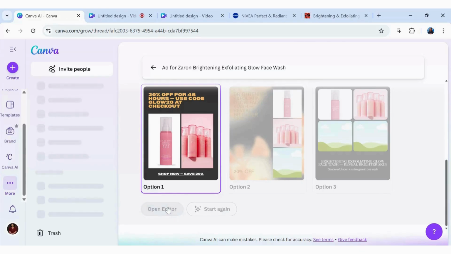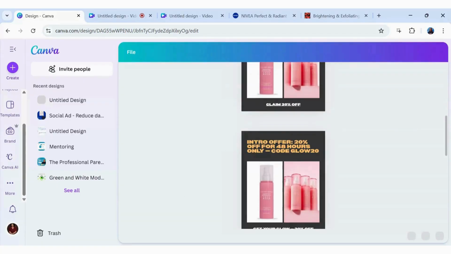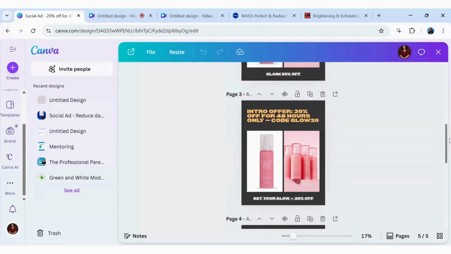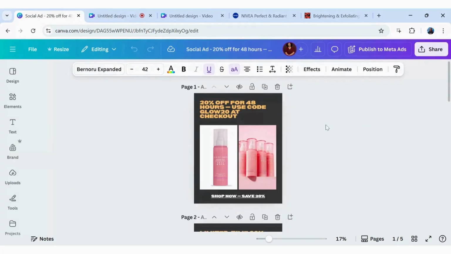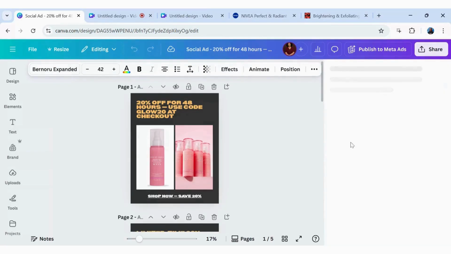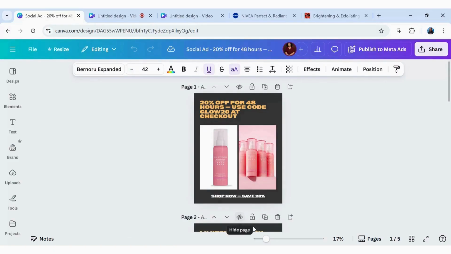So this is the ad. I can edit it like I mentioned earlier. I can change color, add my logo manually if I want. So I brought it into the Canva editor where I can edit. Another interesting thing about creating your ad in Canva is that you can publish directly to Meta ads if your account is connected. So once you're done creating your ads, you can publish directly to Facebook, Instagram, right inside Canva. But ensure that your account is connected so you can do this in Canva.